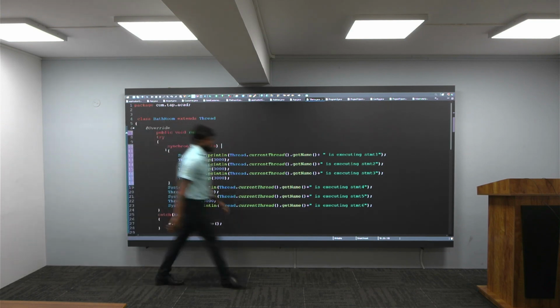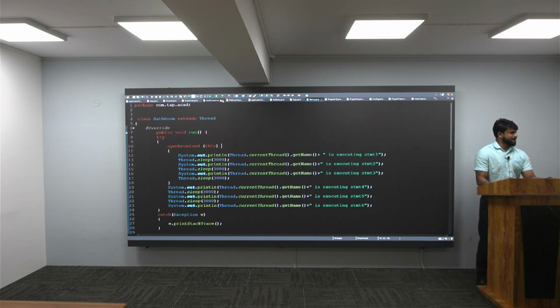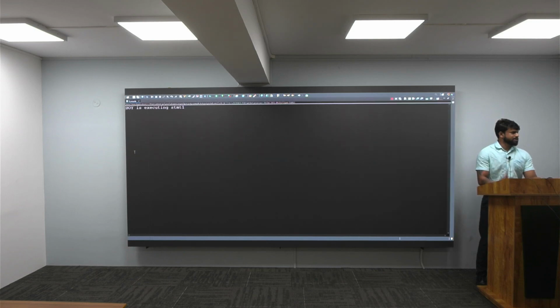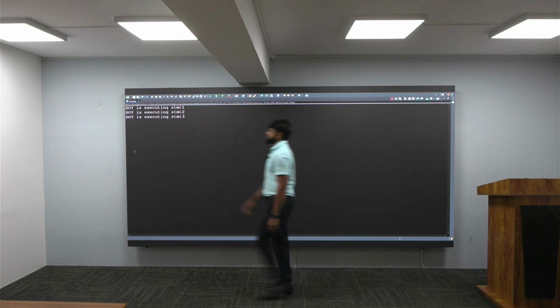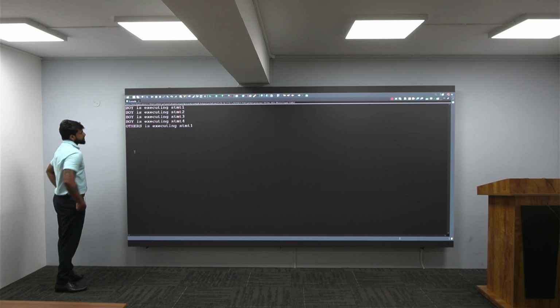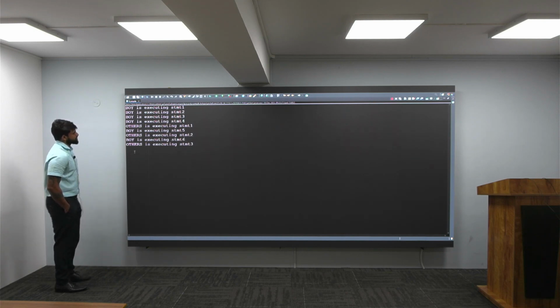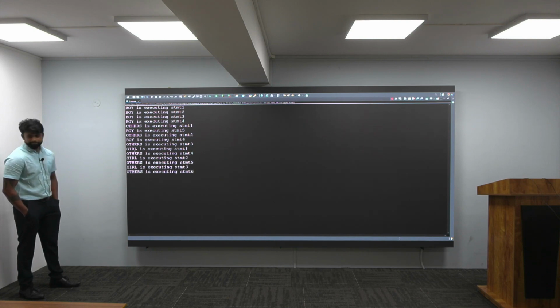So now let us see how I will get the output. If I save this and execute it, this is the output I am getting. You can notice boy is executing statement 1, statement 2, statement 3. Wonderful. Now, boy is executing statement 4 also. Others is executing statement 1, boy is executing statement 5, others is executing statement 2, boy is executing statement 6, others is executing statement 3. Like this you are getting.